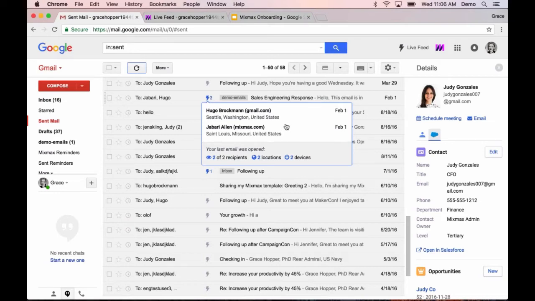And this is something that is very unique to Mixmax. Other programs cannot tell you who opened, even when you send to multiple people. You'll notice here that we're also providing location tracking. We do that whenever we have that information available to us, and it just gives you a little bit more context into who's opening and where.